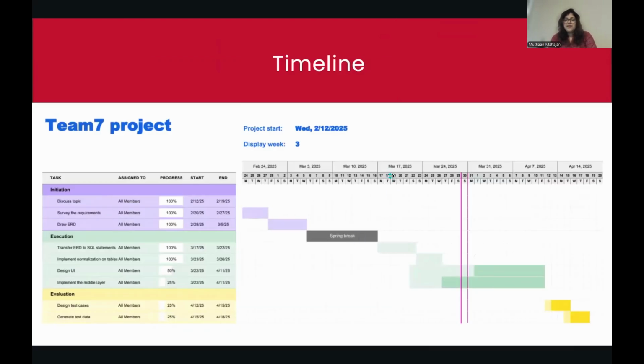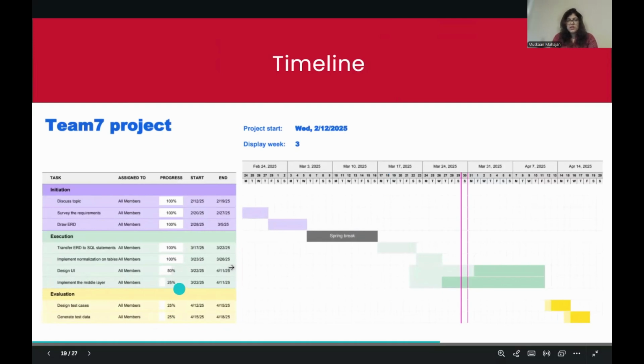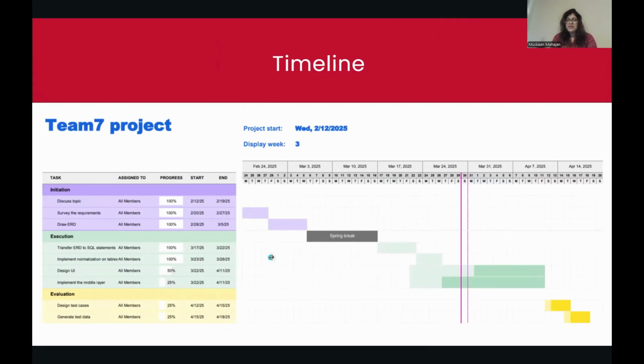And based on the timeline that we had provided earlier in the proposal of our project, we have successfully completed the execution halfway in our phase 2, and we plan on completing the UI design in phase 3, which is at 50% currently. And the middle layer is almost 25% completed as well. And designing test cases and generating test data for the evaluation sector of our timeline is 25% completed as well. So we hope on achieving these targets in phase 3 of our project.